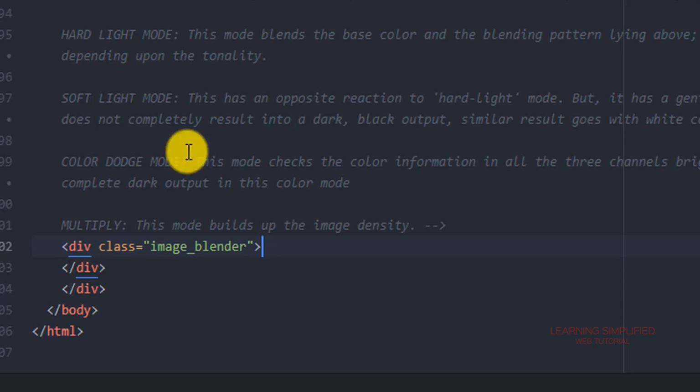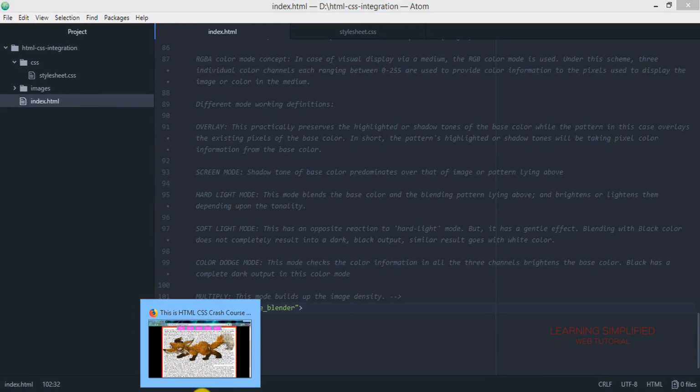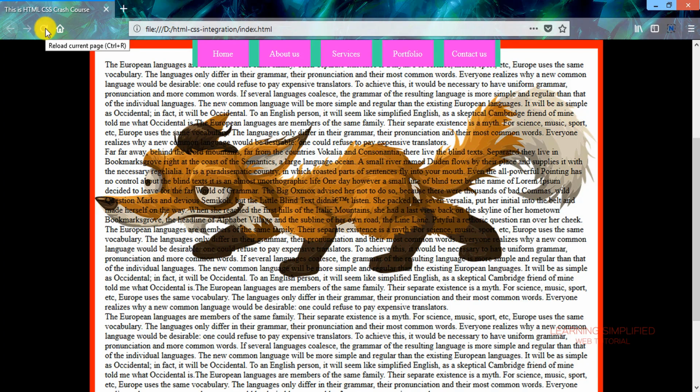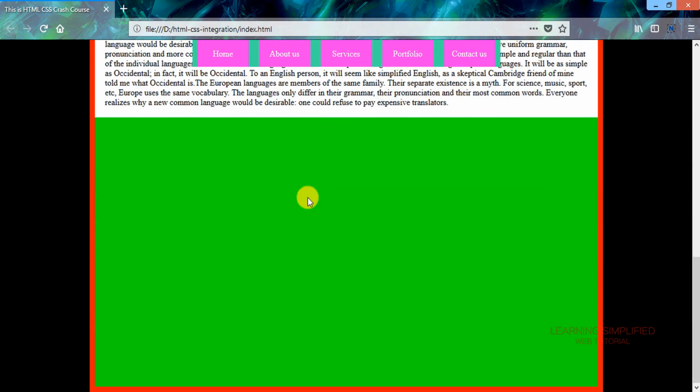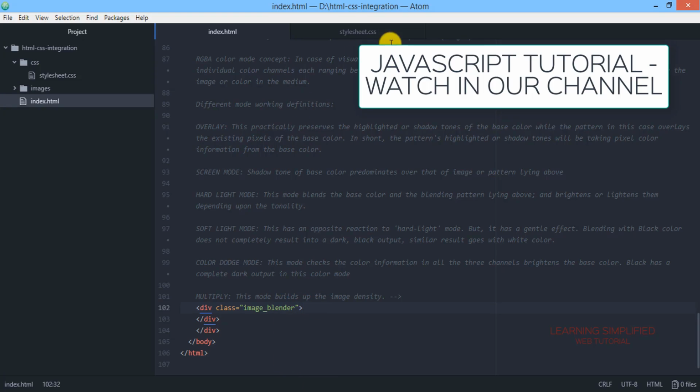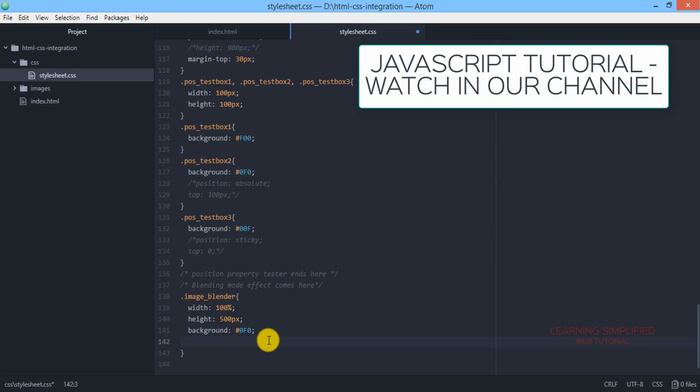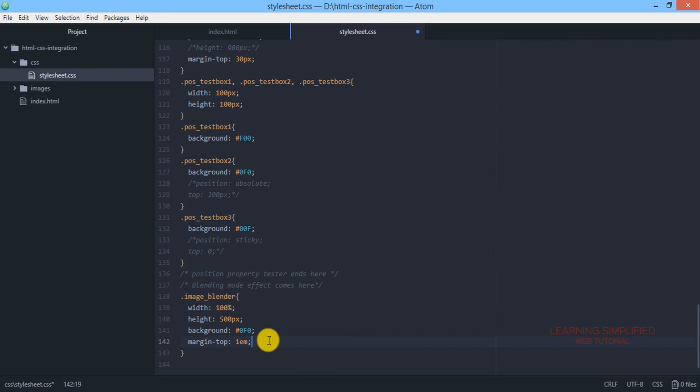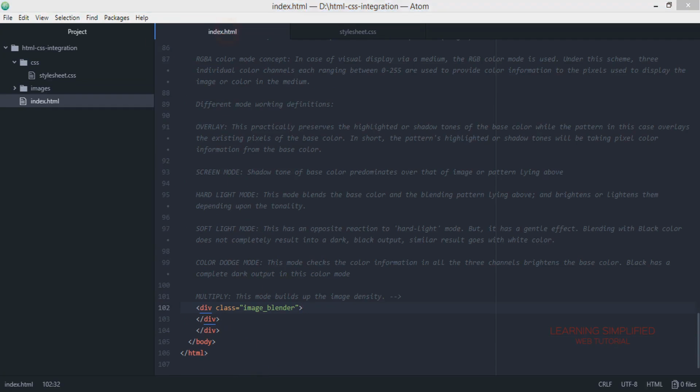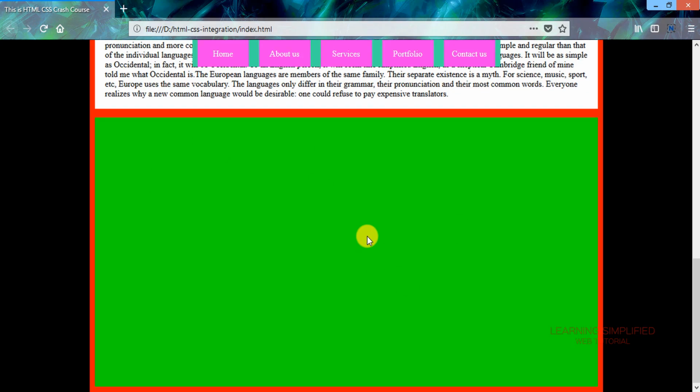Now we can see that in this index.html we have practically created this image blender class. So all we have to do now is get back to our project and reload, and we can see that here comes this particular div class that we have created. Inside we are providing this margin top of 1 em. There it goes. This is the margin over here, and here comes the class.